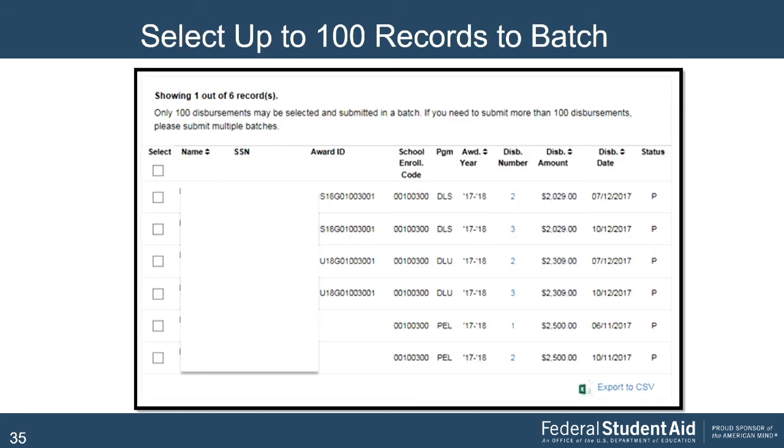So you did a search, you searched for whatever date range you were looking at and, actual disbursement, or I'm sorry, pending disbursements. And here are our results. So we have 6 records, and they all have disbursement amounts on them. So we want to look at these 6 records and figure out what we want to do with them.